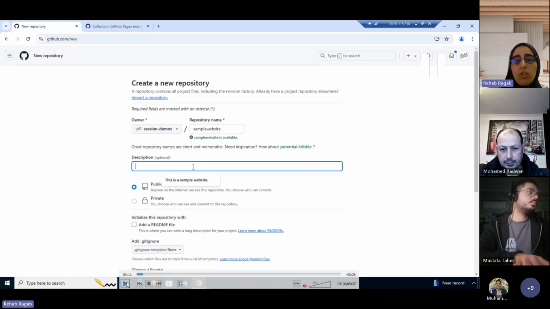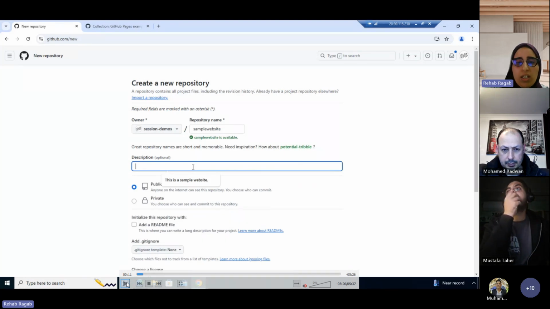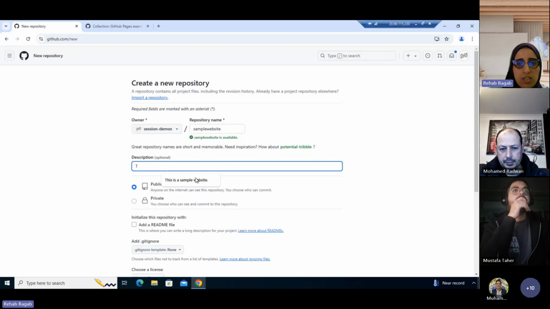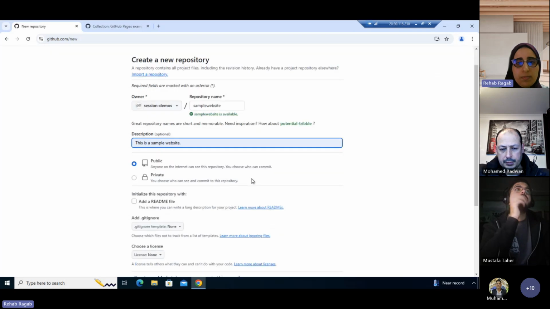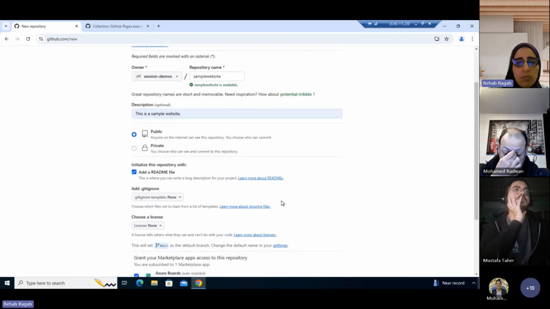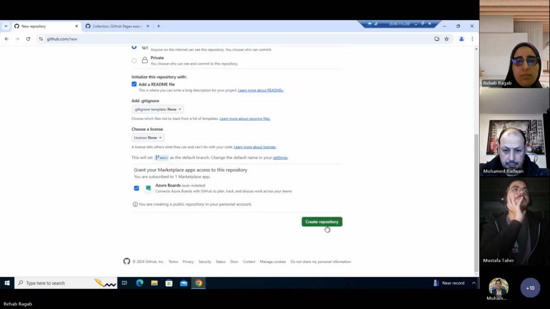This is the second type of site that you can publish in GitHub Pages, which is for a project or for a repo. So I created this repo under this personal account, session demos. Let's give it a sample description, make it public, add a README file, and create the repo.